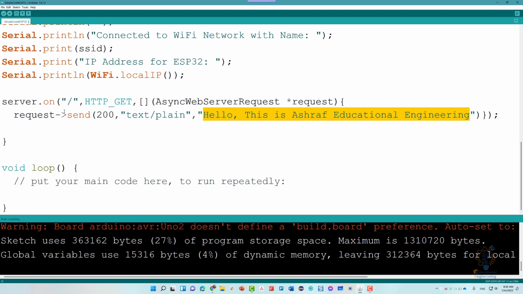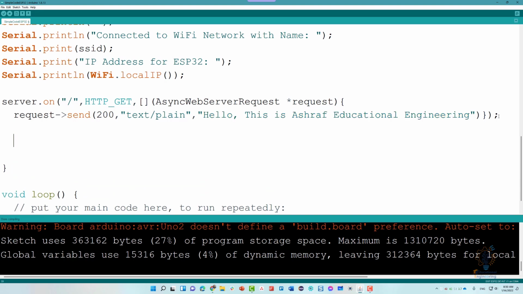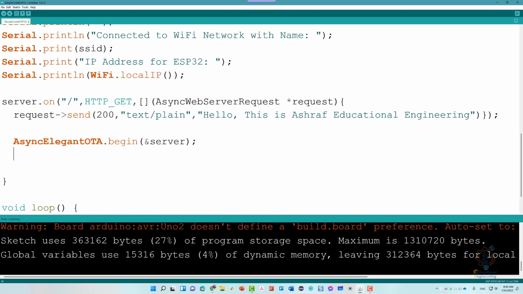The last step inside the setup is starting the ElegantOTA server. So make sure you are here, write AsyncElegantOTA.begin, and we'll pass the server address. So add &server. This will pass the address of our server memory to the begin function of the AsyncElegantOTA, which is the over the air update library.